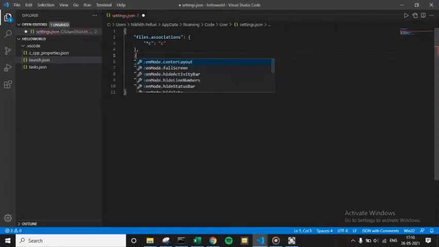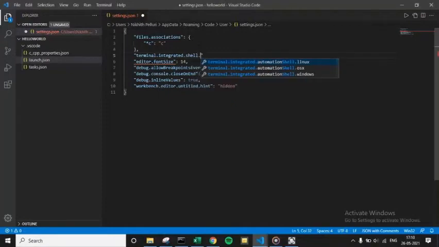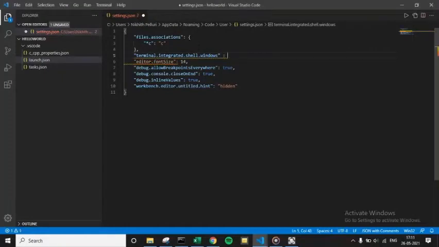Type terminal.integrated.shell.windows. And here you have to type your compiler path, C:/cygwin64/bin/bash.exe. Place a comma and save it.